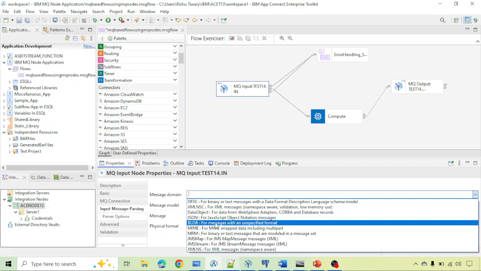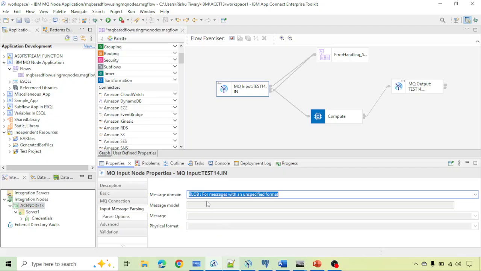Blob is for any data format. If you select blob, it will parse any type of message. It will not check what format of message the source is going to send. Okay, so if you select blob, it will parse any type of message.